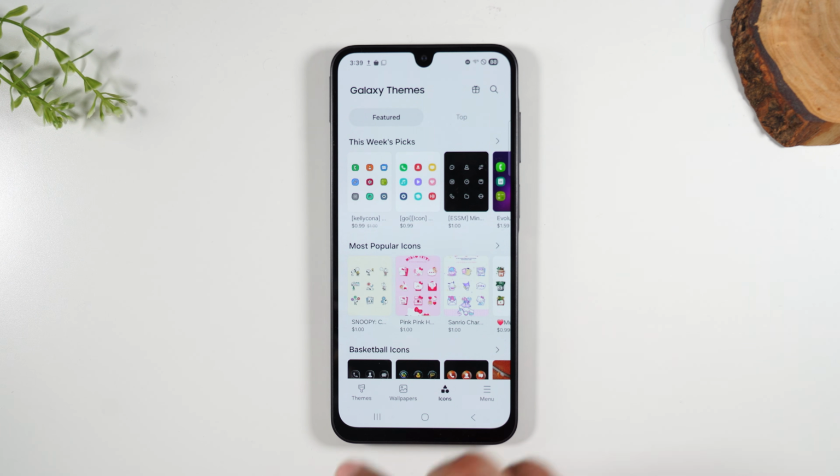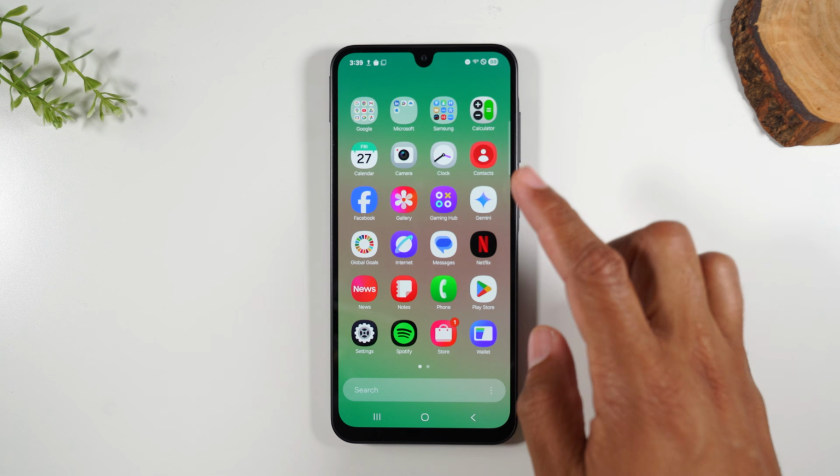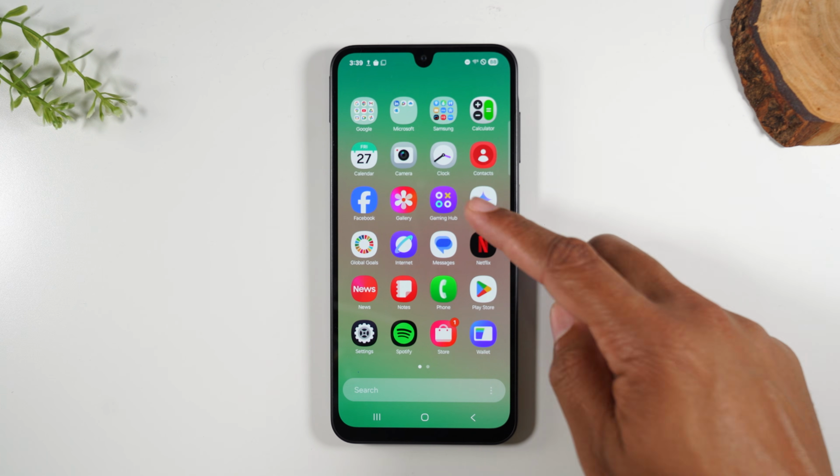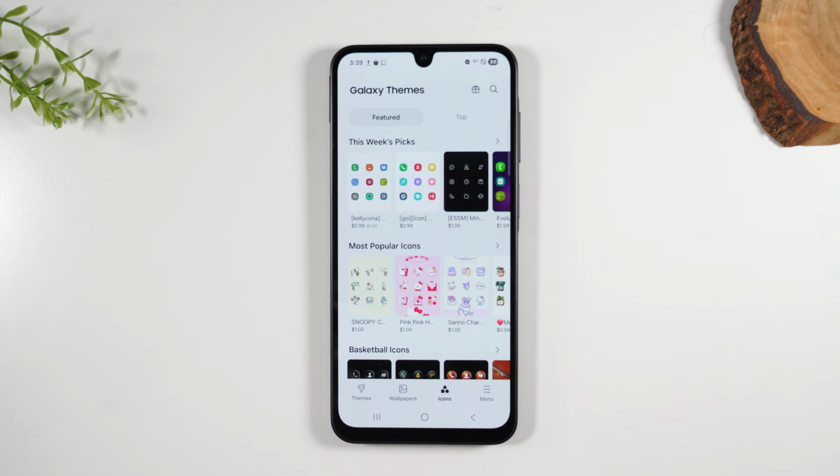So for example, you can pick an icon pack and then it's gonna change all the icons that are on the phone. So that's super cool. Now, here's my pro tip. Here's how to really maximize this app without breaking your pockets.